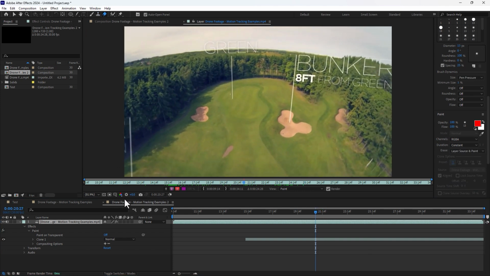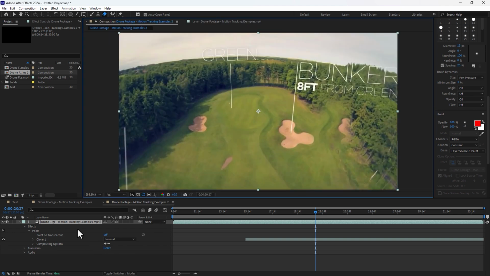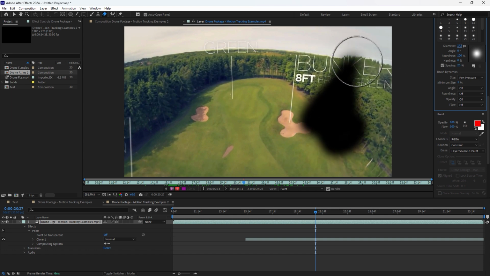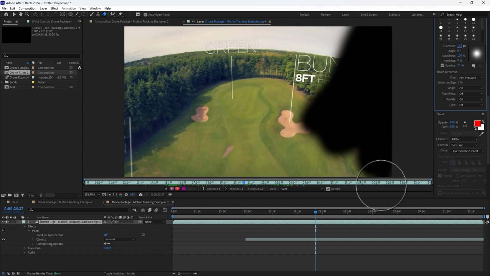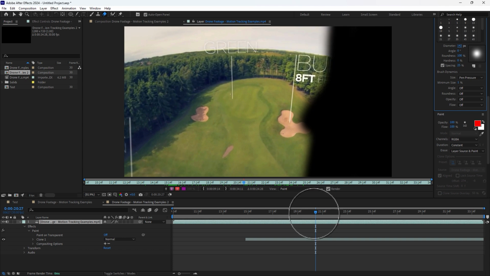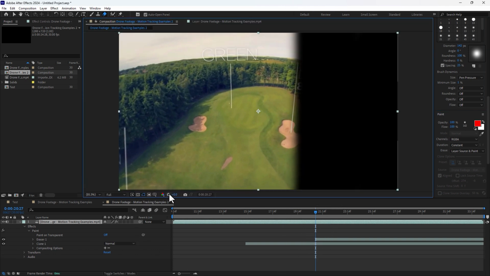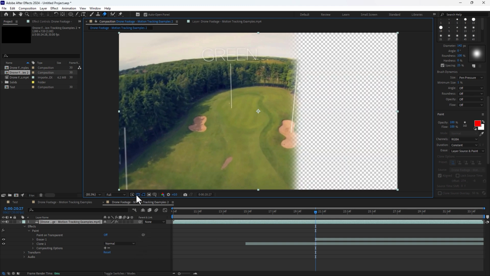So if you need to erase, take a look, we are now in the composition, double click to isolate your video, change the diameter and erase which part of the movie you need to erase. Click on the composition and now your video is empty. So let's see by pressing the transparency, and now your video is removed.